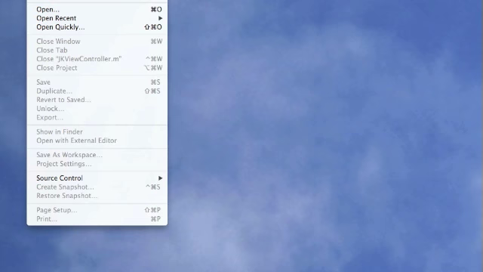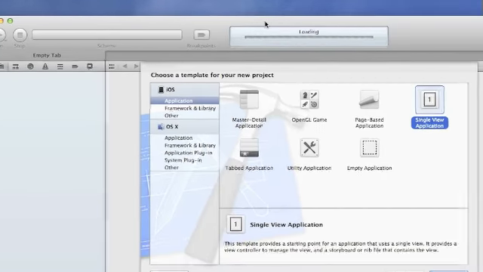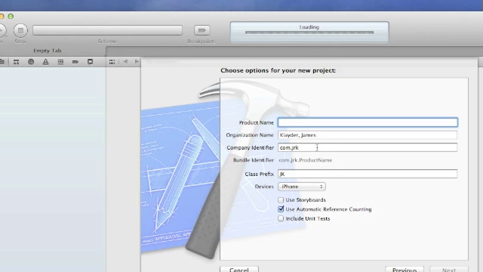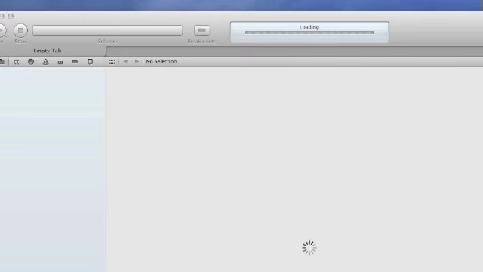Here's a demo of how to declare, instantiate, and use a simple object inside of Xcode. Objective-C, choose File, New, Project. We'll select Single View Application. Call this Person Test 4. Notice we have ARC, Automatic Reference Counting, selected. And we'll save that.